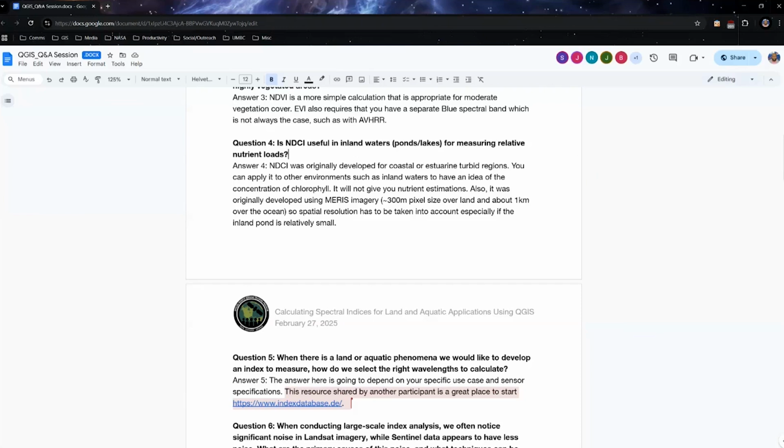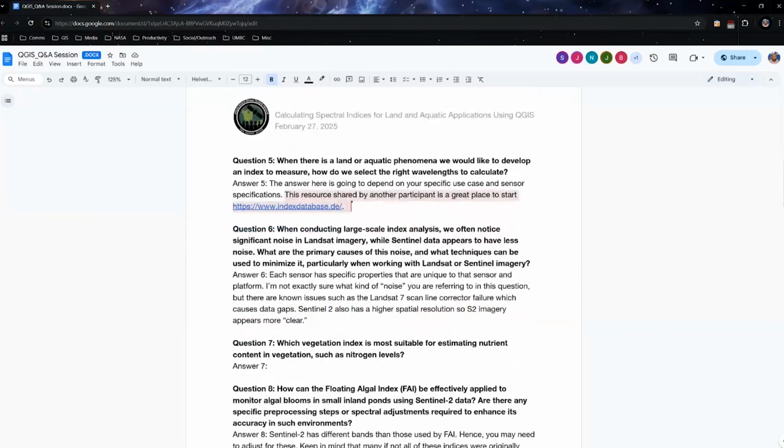So when there's a land or aquatic phenomenon we would like to develop an index to measure, how do we select the right wavelengths to calculate? Yeah, so this depends on your specific use case and the sensors that you have available to you. The resource that I've linked here, shared by another participant, looks like a really great resource to look at all of the available indices, or at least most of them, and the applications of those indices. So that would be a great place to start.